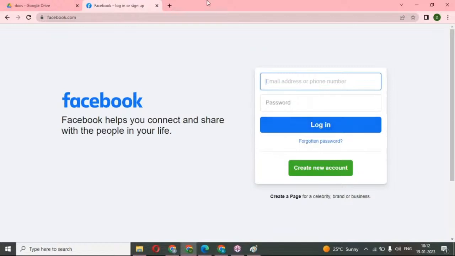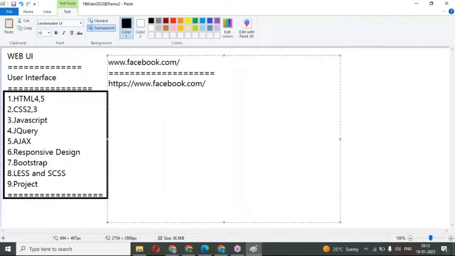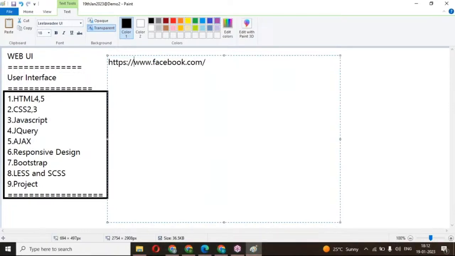From the server programming side, this Facebook URL is interacting with the front end. Whatever UI page it shows us is one user interface page. This user interface is interacting with a PHP page, and that PHP page will connect to the database. The database can be MySQL, SQL Server, Oracle, or Sybase; any database you can use.